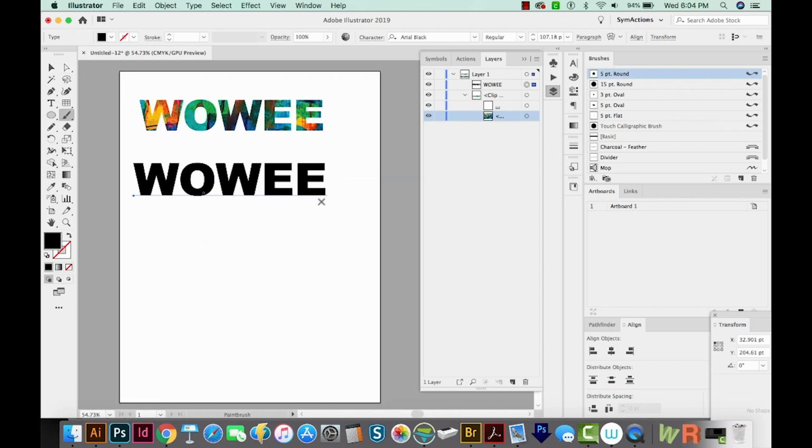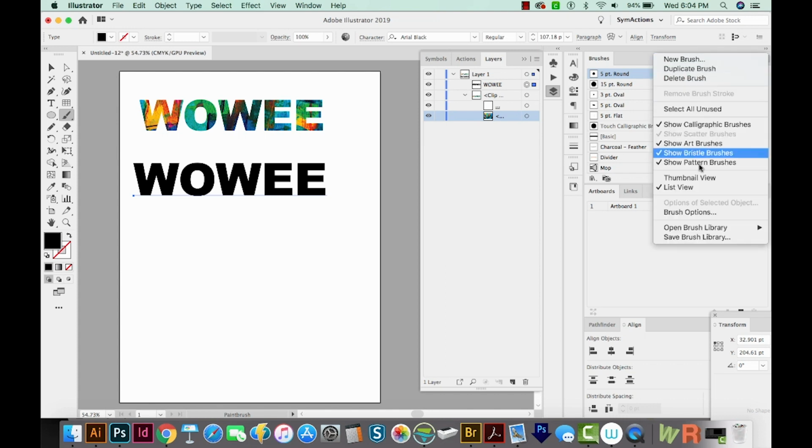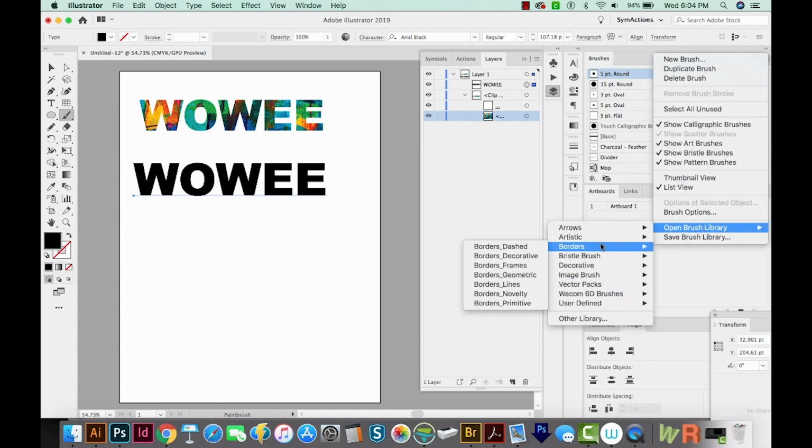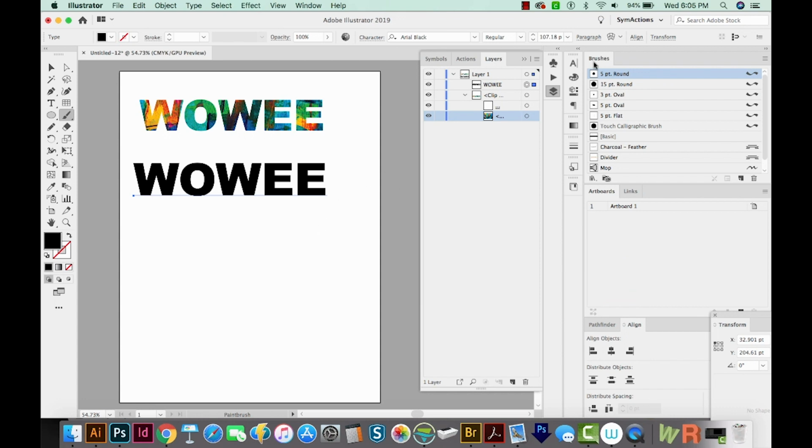Now I'm going to hit B to get my brush, and I've got a 5-point round brush here. You might not see any brushes here, but you can always go up to the flyout and choose a brush library. So I've got my brush selected, and now I'm going to increase the size of that brush with the right bracket. So it's about the same size as this. And now I'll come down here and just extend this like so.